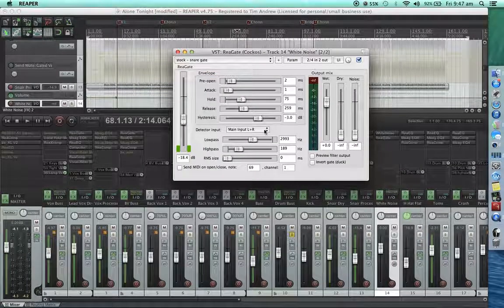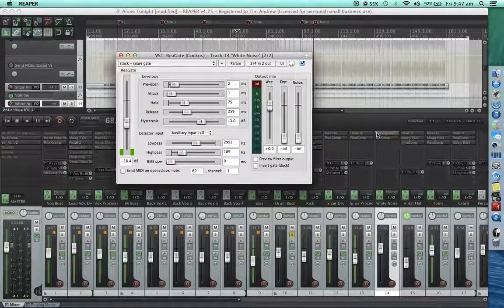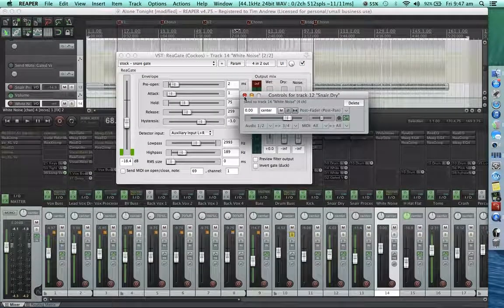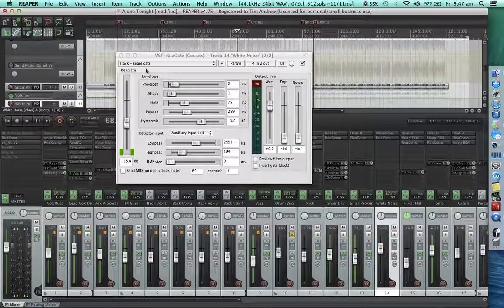Okay, so I want to set this one up to an auxiliary input because we're going to be dragging in a send from somewhere else. So I'll just go to that dry track there, the snare dry track, and drop that straight onto there. And I've now got a send going to the white noise track. As we play this, you'll actually be able to see what's going on.